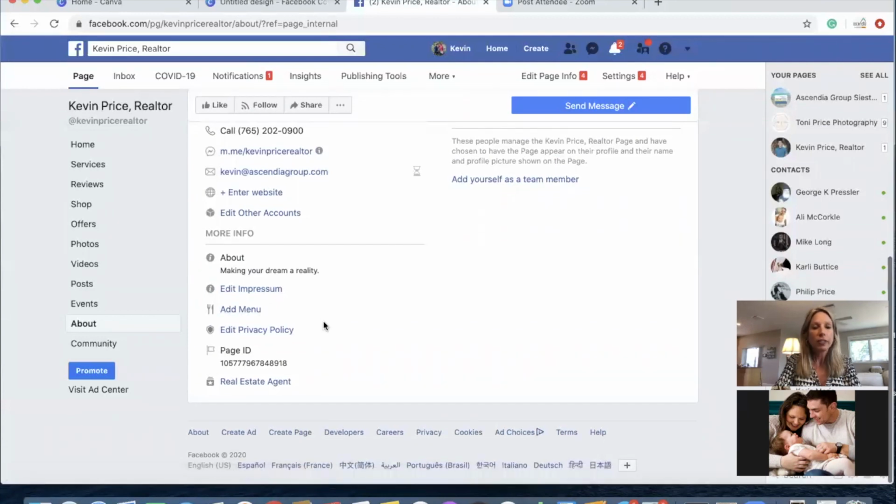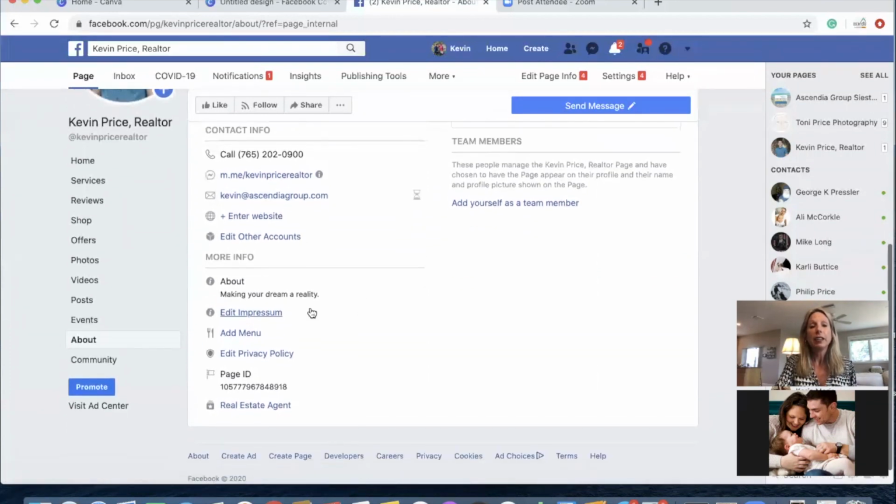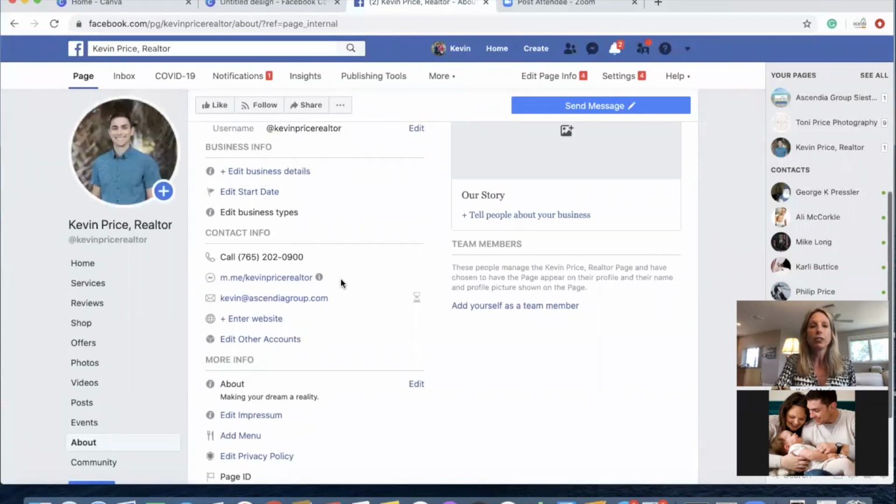Add a menu, you can skip because you're not a restaurant. You're selling real estate. Edit the privacy policy. This really isn't applicable. Sometimes companies have very specific privacy policies. If you did, you could put that there and edit it. And then there just lists that he's a real estate agent. And again, even just this, being a real estate agent, when somebody is searching real estate agent in Sarasota, his address is in there, it's tagged, so he has a good chance over time to be coming up in organic searches.